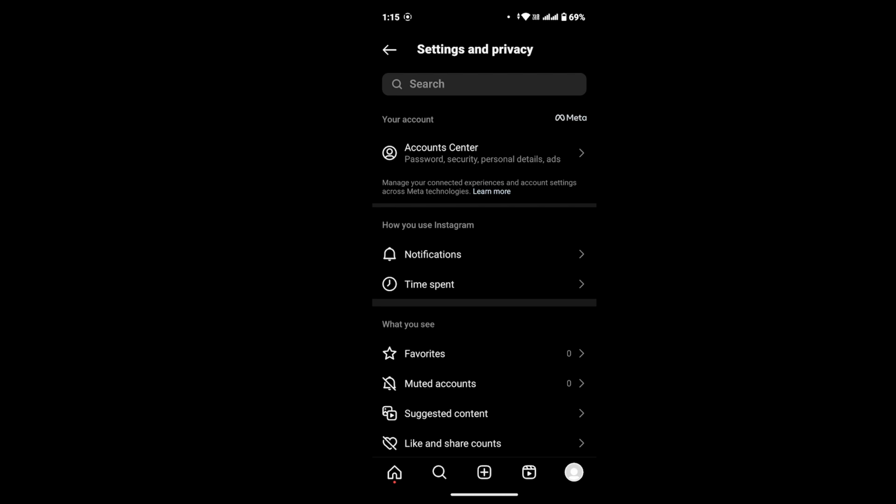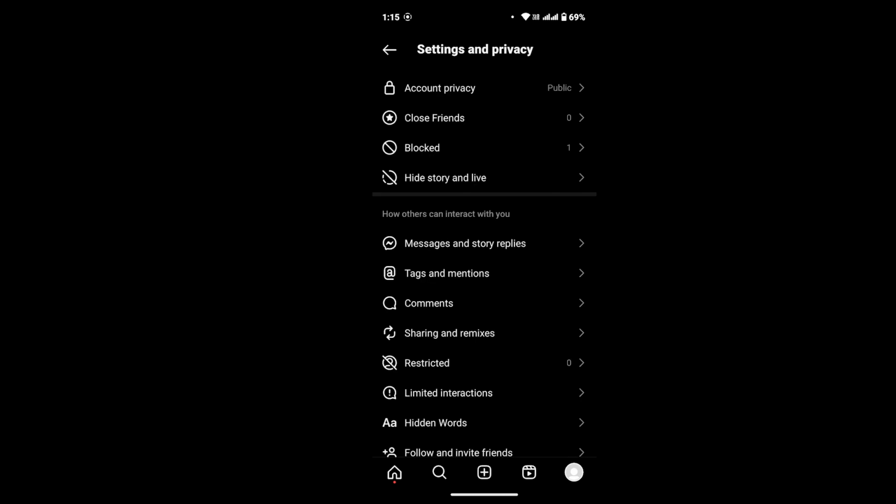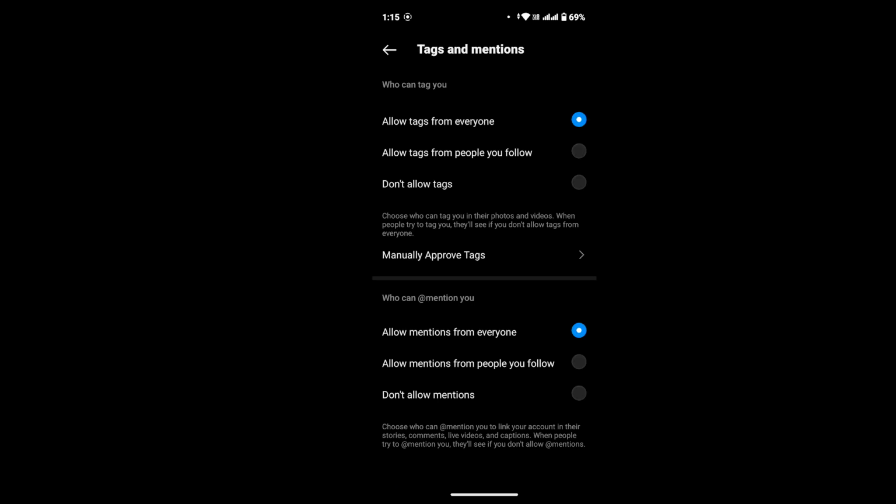After that, to see your tag and mention settings, scroll and tap on tags and mention, where you will see that option as how others can interact with this section. So tap on there. In here you will see all your settings related to tags and mention.